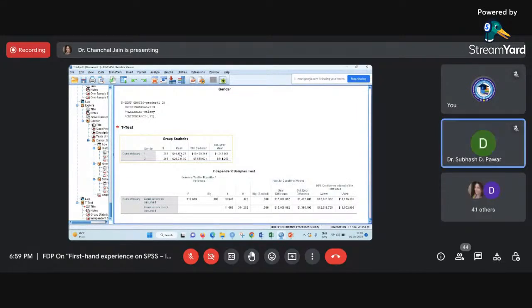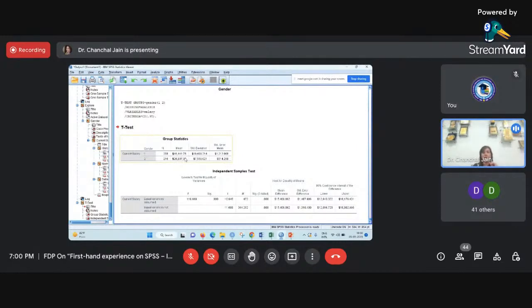Okay. So here the first table is coming as the group statistics table. We can find here one for the male. So total 258 males are there, 216 females are here. The mean salary for the male is 41,441.78. For female, it is 26,031.92. This is the standard deviation for the salaries of male and female. Now this is the standard error of mean.